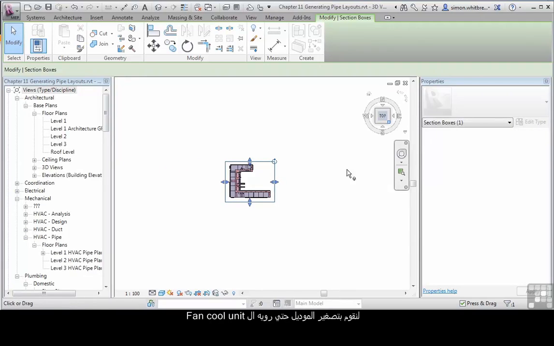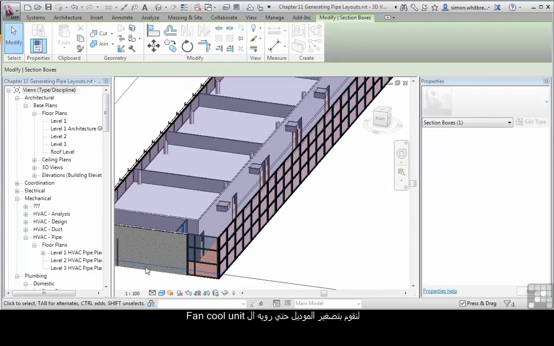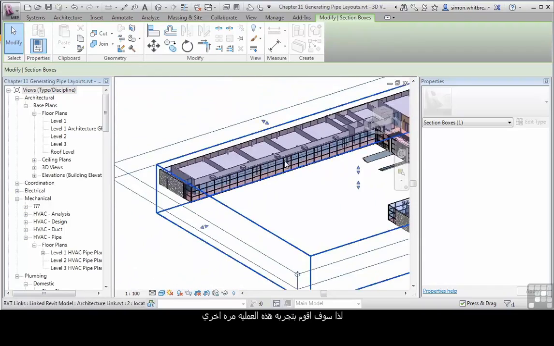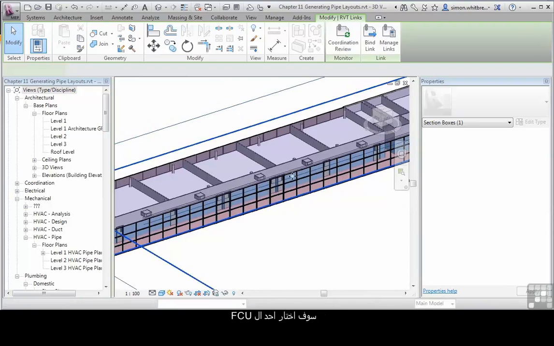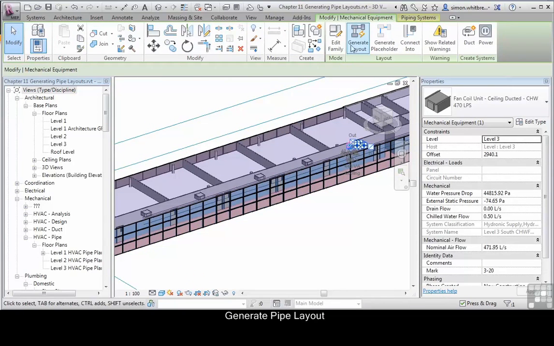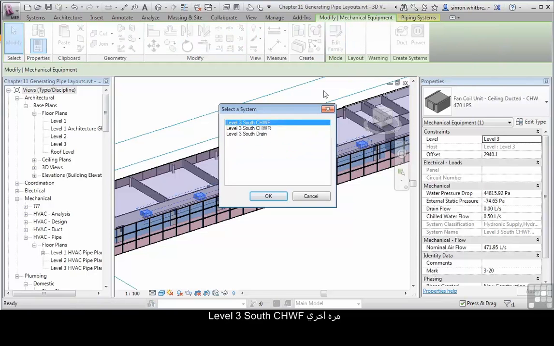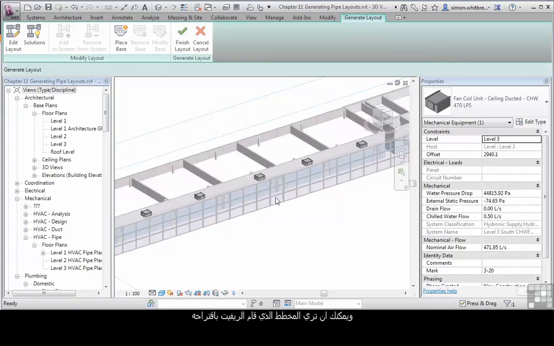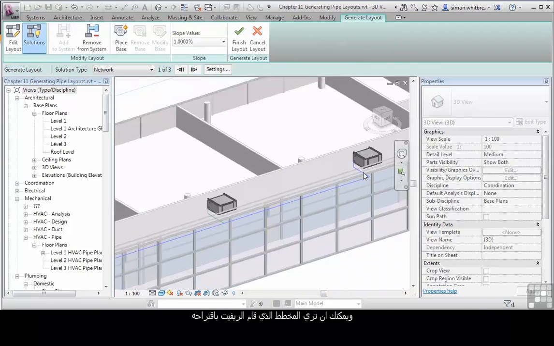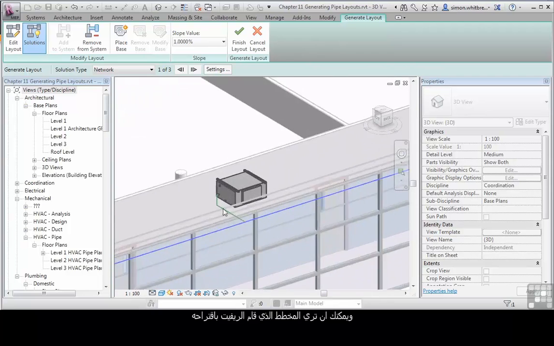Let's spin the model until we can see my fan coil units. So now I'm going to try that process again. I'm going to select one of the fan coil units and click on Generate Layout. We'll go back to that Level 3 South chilled water flow. And you can see here the layout that Revit has automatically created for me.